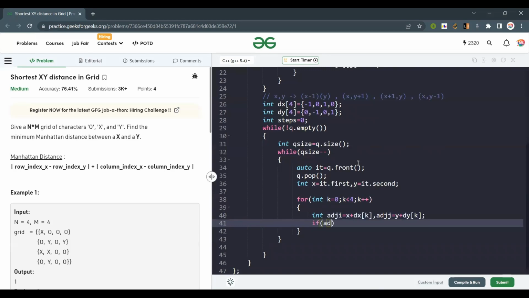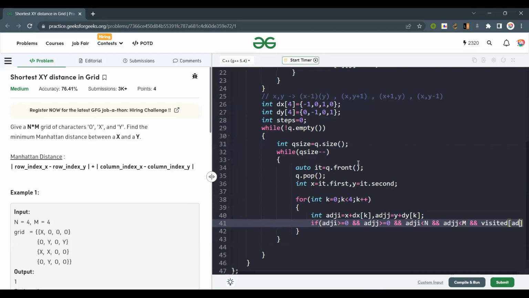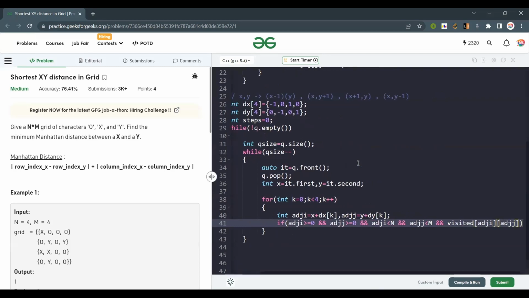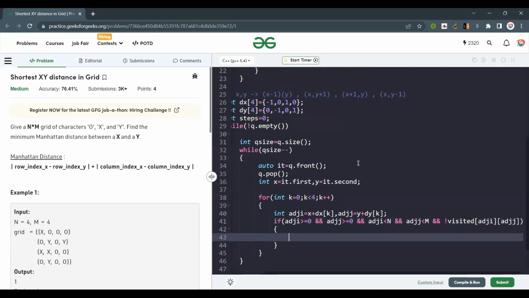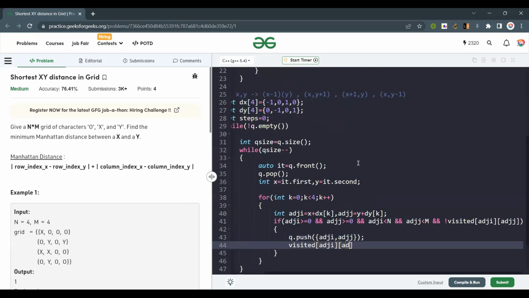So if the position is valid, that means adjacent i is greater than or equal to 0, adjacent j is greater than or equal to 0, adjacent i is less than n, and adjacent j is less than m, and visited. If it is already visited, we don't have to take it. So we have to check that it is not visited. If it is not visited, then we will be able to take it. Now, if all conditions are fine, then we will insert it into the queue, and we will mark this as visited.